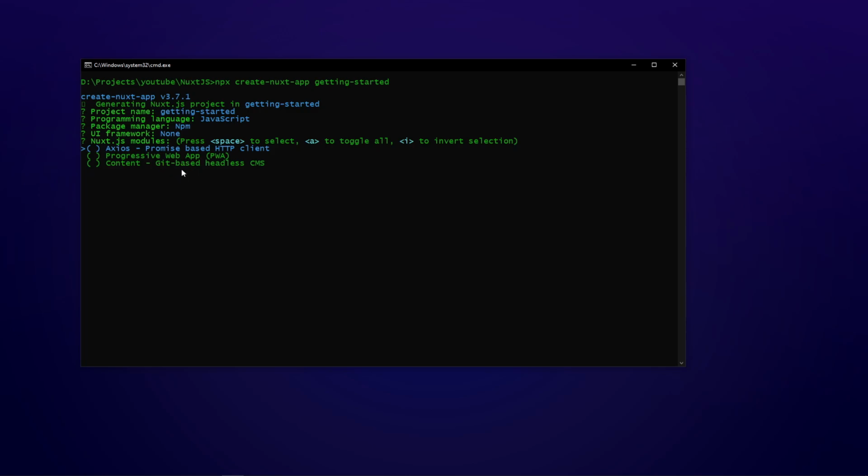And I've gone over this before in a previous tutorial, and I'll link that down below, but content is amazing. I love it so much. Then there's Axios, which is basically a nice way to make HTTP requests. You can also use Fetch or anything else, but Axios is a nice interface to use.